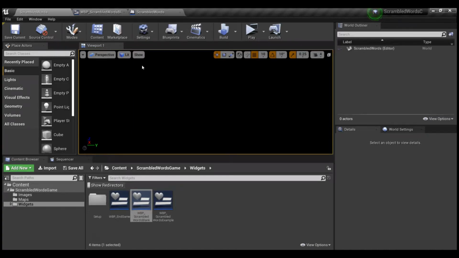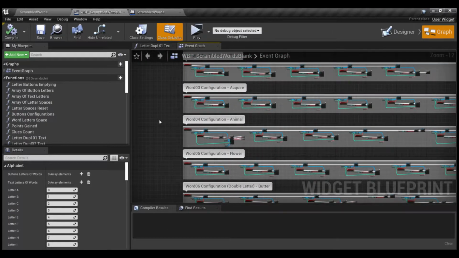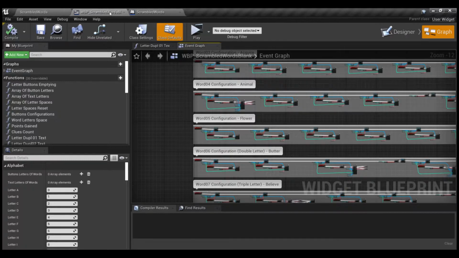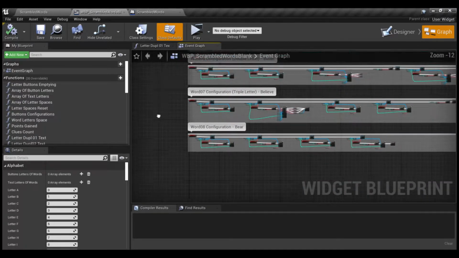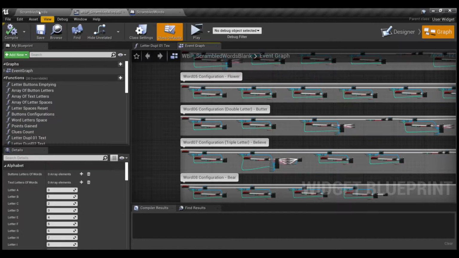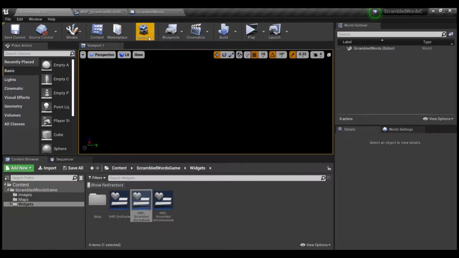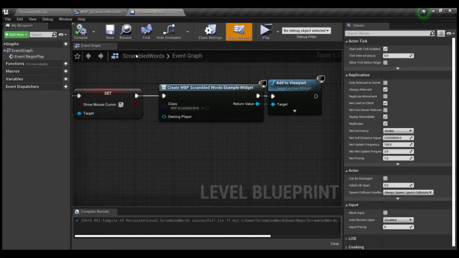Everyone, welcome to this part of the tutorial of the Scrambled words minigame. I'm going to be showing you how I configure all of my words in the Scrambled words blank blueprint, and now I'm going to move on to the open level blueprint to add my words blank blueprint.